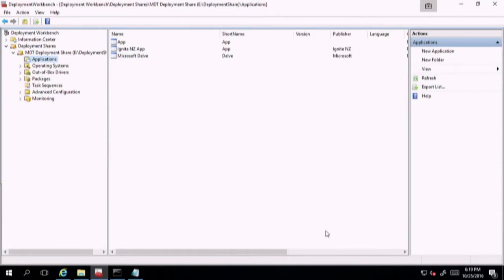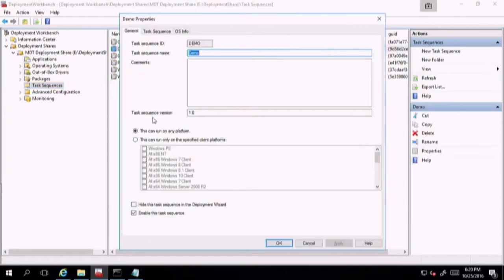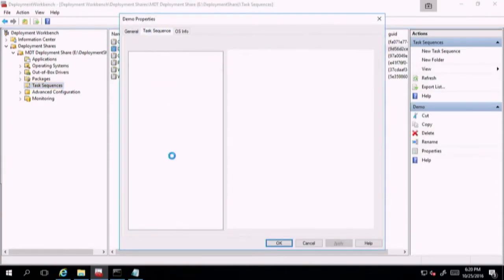So MDT then recognizes that, oh, this is an AppX bundle. I will take a look at that folder structure and turn that into a very long DISM command line that specifies to install the AppX with this license, with all of these dependencies, and to provision that into the operating system. So we can then add that into our task sequence to install that application automatically. So that would be the next step there. We could go into our demo task sequence and put this in the right place.